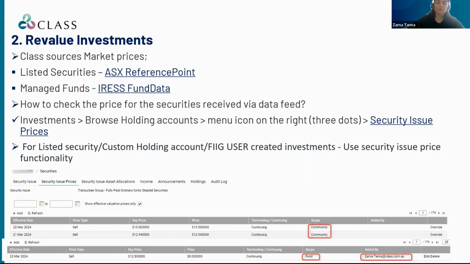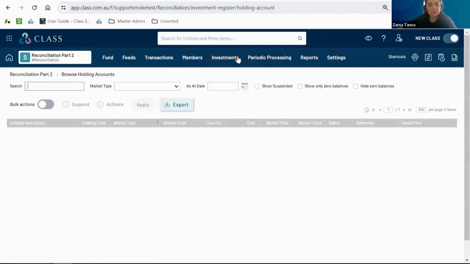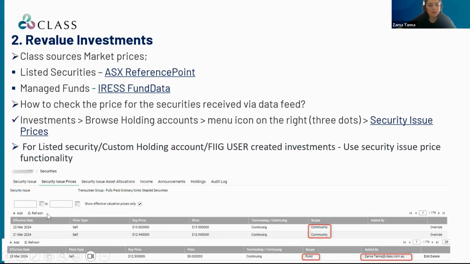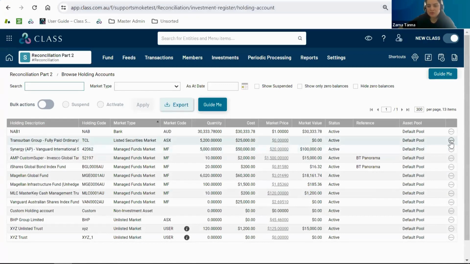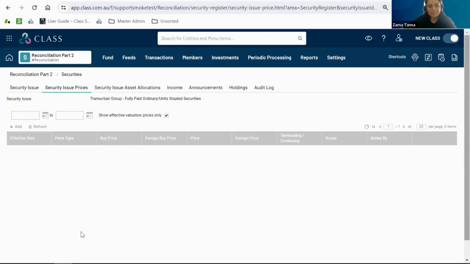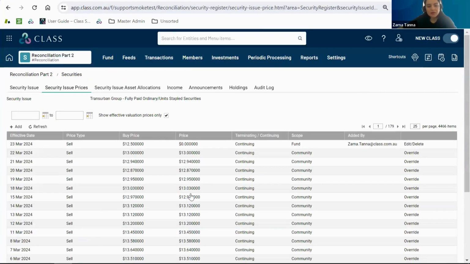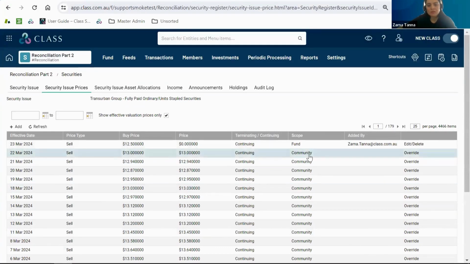How to check the price for these securities? We look into the fund. You go to investments, browse holding accounts, and this is for, say, Transurban Group again. You click on the three dots on the right-hand side, you go to security issue prices, and here is where you can find all the daily price data. If the scope is community, that means it is at the business level and available for all the funds that are held for these securities.